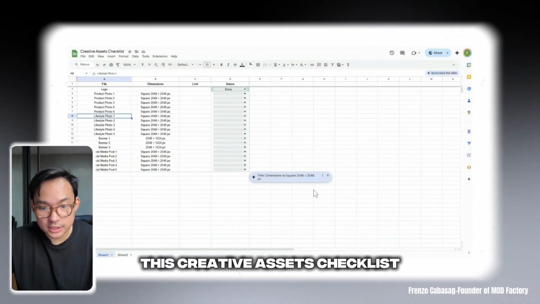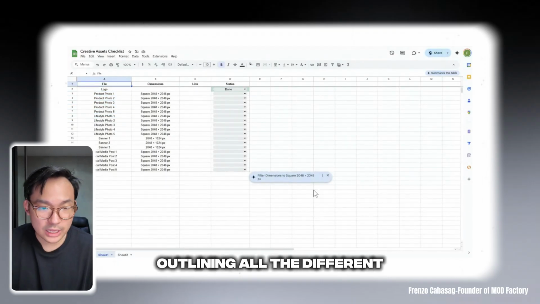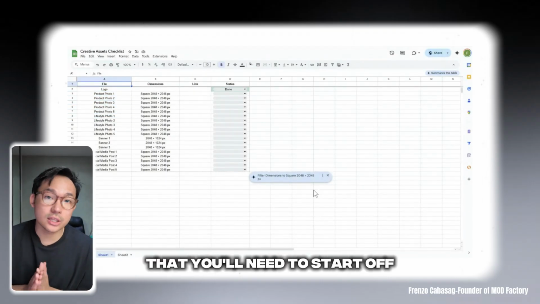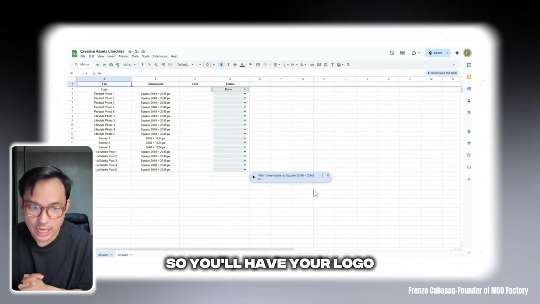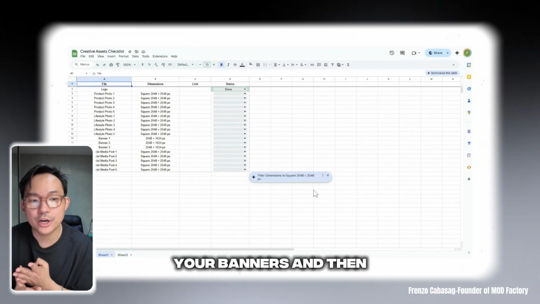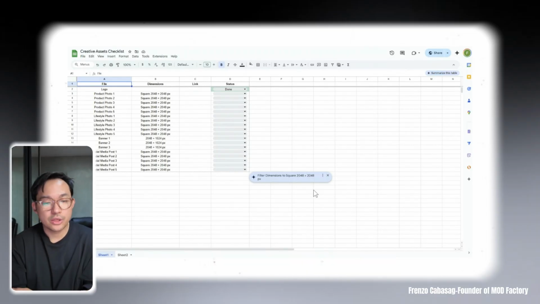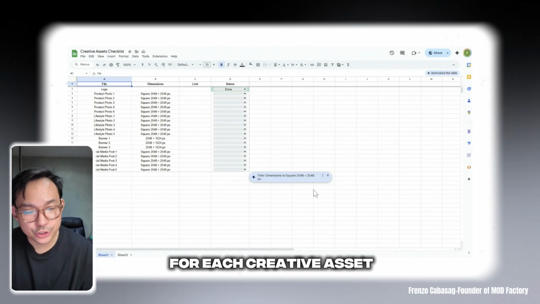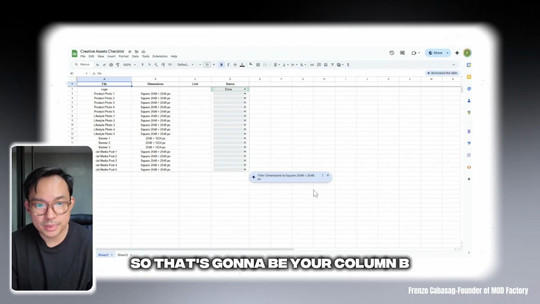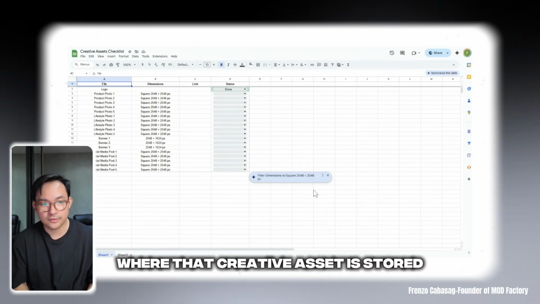I've prepared this creative assets checklist for you guys. It's a spreadsheet file outlining all the different creative assets that you'll need to start off your e-commerce brand. You'll have your logo, your product photos, your lifestyle photos, your banners, and then your social media posts. I also put the recommended dimensions for each creative asset in column B. Column C is a link to where that creative asset is stored.